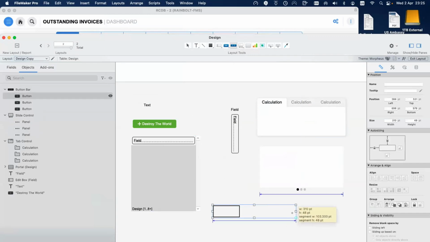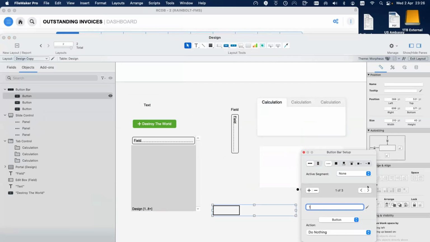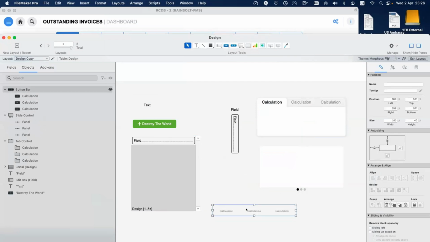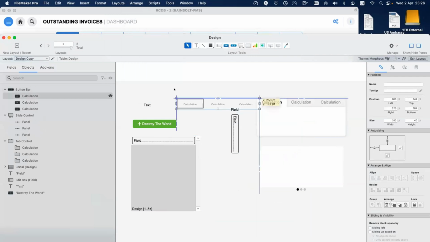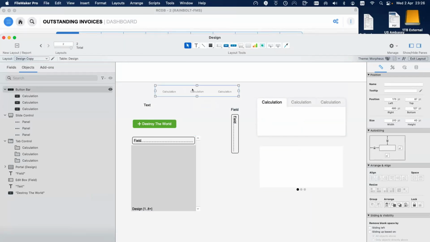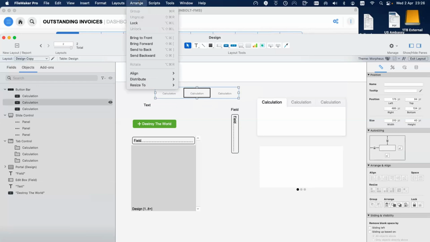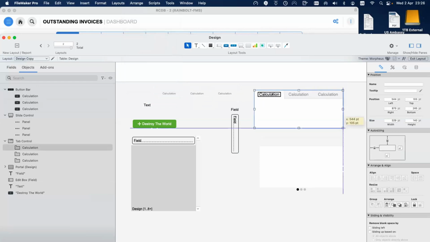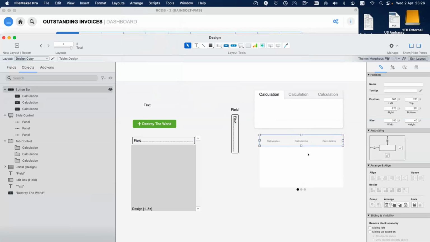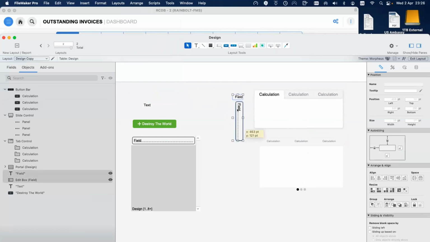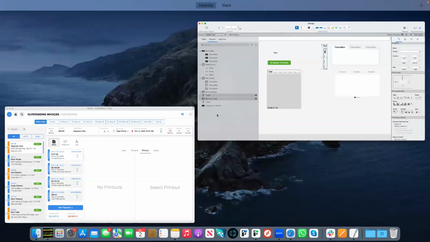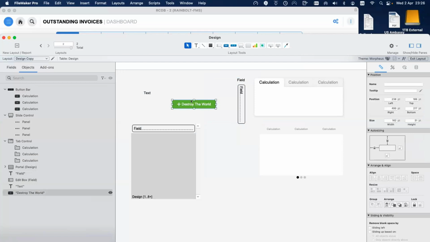And a button bar, we can? Button bar we can. No, we cannot. We cannot rotate it because it's a complex object. So we cannot rotate this. We can rotate this, this, and this. Field we can. I don't know since when we can do that. Button we can.